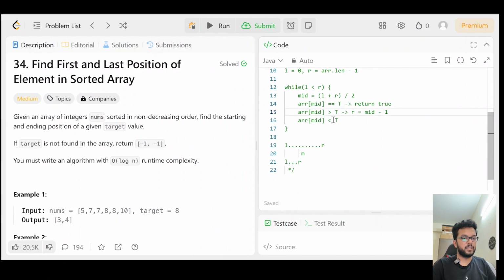And when your mid element is less than the target, can you say that all the elements on the left side will also be less than the target? Yes, you can, and you can discard that part. Even your mid element is less than the target, so this is the part which you can discard. And how do you discard it? You set your left equal to mid plus 1.